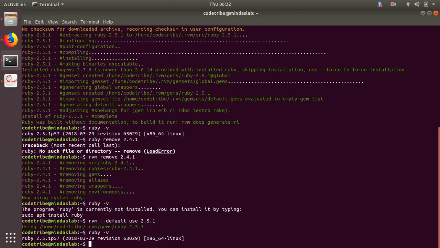Look how easy it is to install multiple versions of Ruby, and I've also set the default version of Ruby. But if you don't understand these things too much, don't worry about it. Just do what I did, and consult my book. You should be good with it.